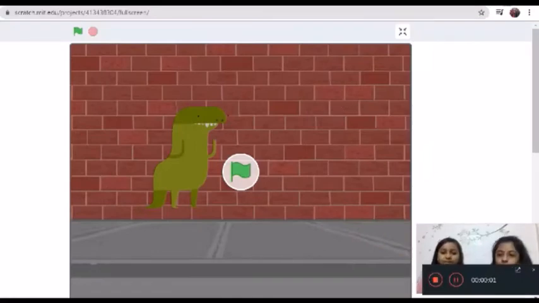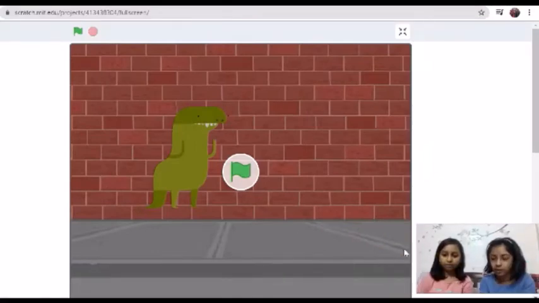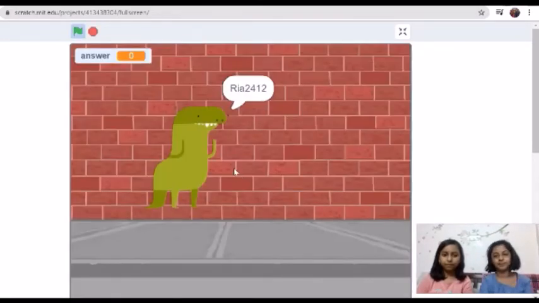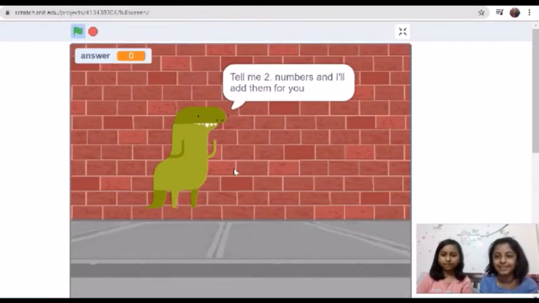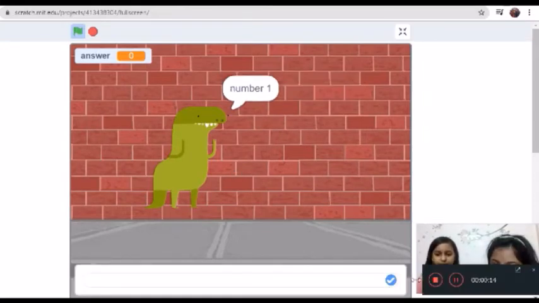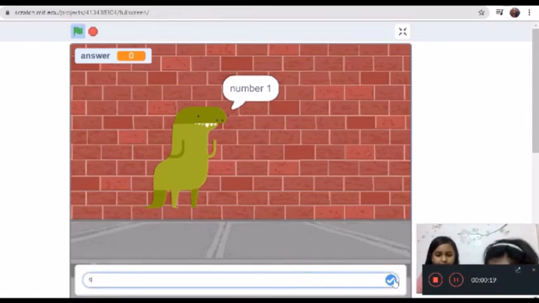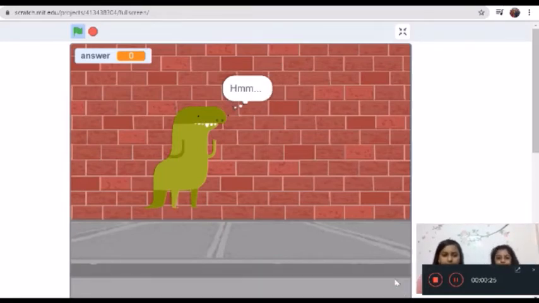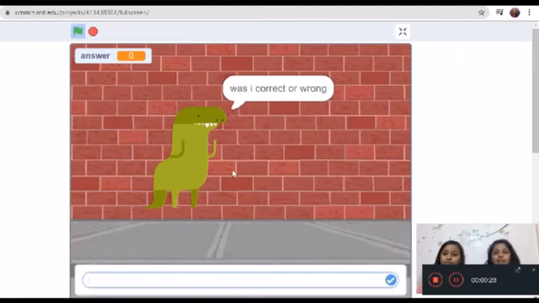So let's begin. I'll just show you a small demonstration of how we are going to play this one. First, it just says the username. Tell me 2 numbers and I'll add them for you. This is the addition thing. Let's say 5 and then we'll do tick. And number 2 we'll do 6. So the answer is 11. Let's see. Correct. Yes, you are correct.